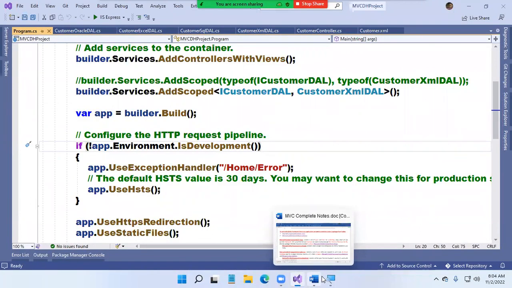What next? After installing all these things, now you need to write the code, targeting our SQL Server. We need to write the code targeting the SQL Server.